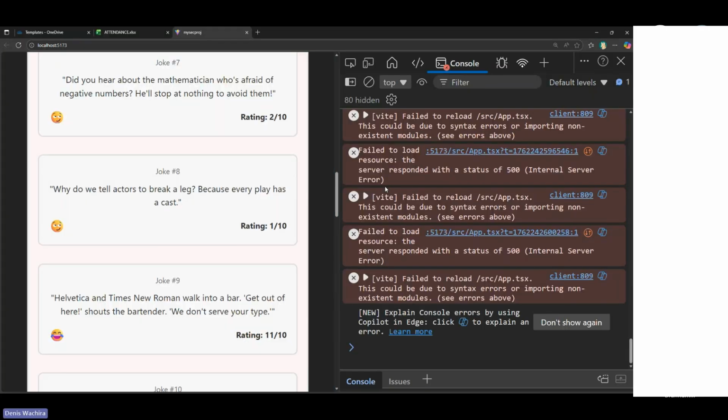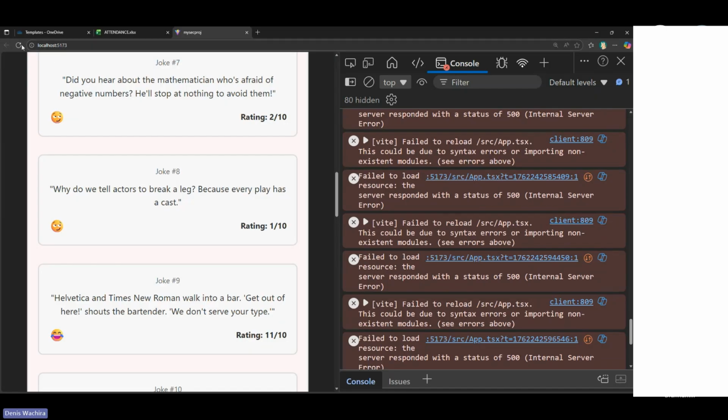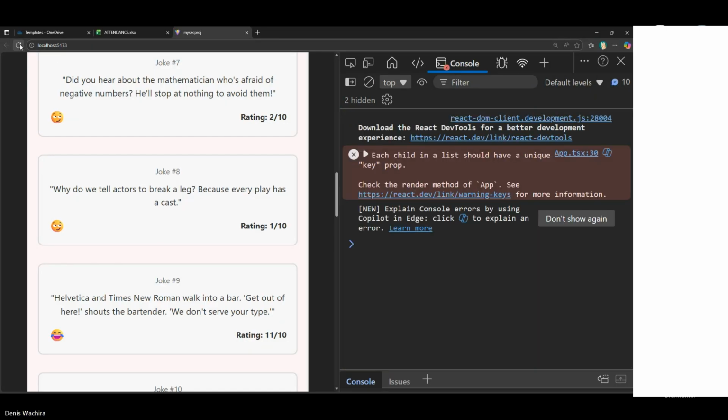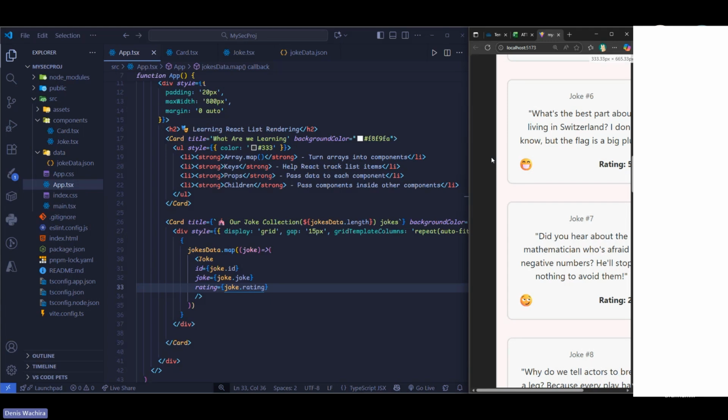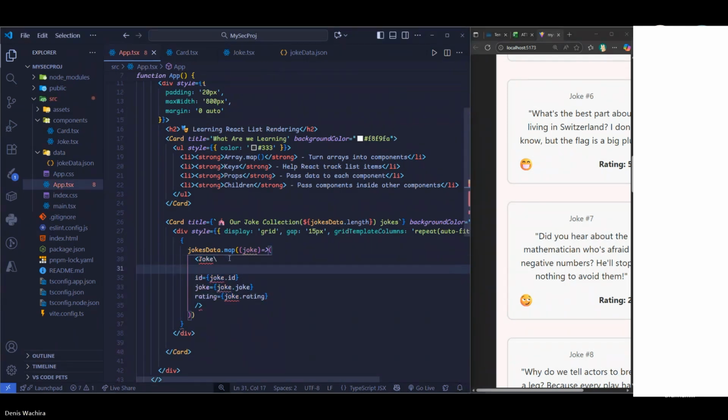So let's see whether, yeah, the error we talked about yesterday, this one. Each child in a list should have a unique what? A unique key. So how should we solve that in our joke? In our joke, we should also pass a key.